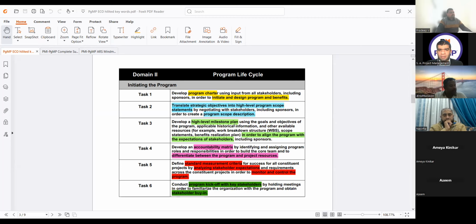Develop a high level milestone plan using the goals and objectives of the program, applicable historical information, and other available resources. For example, work breakdown structure, WBS, scope statement, benefit realization plan, in order to align the program with the expectation of stakeholders, including sponsors.